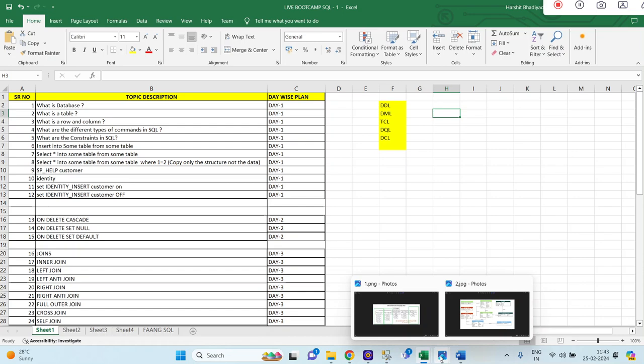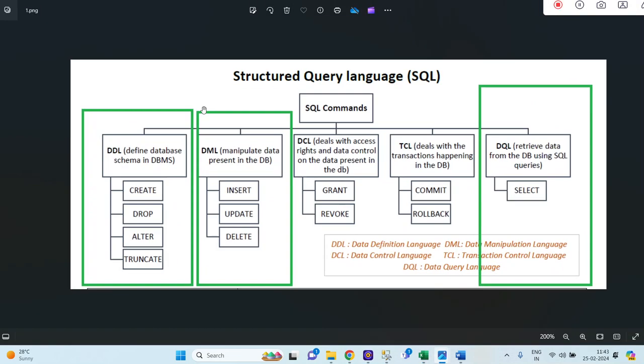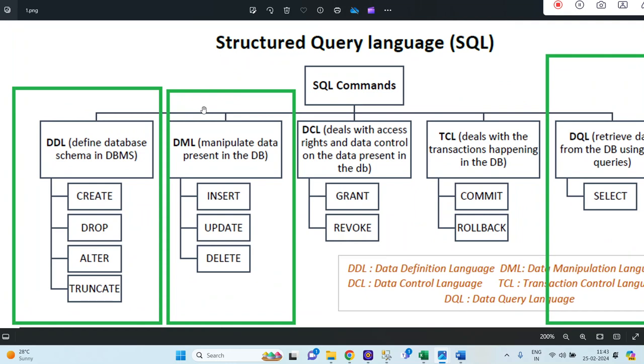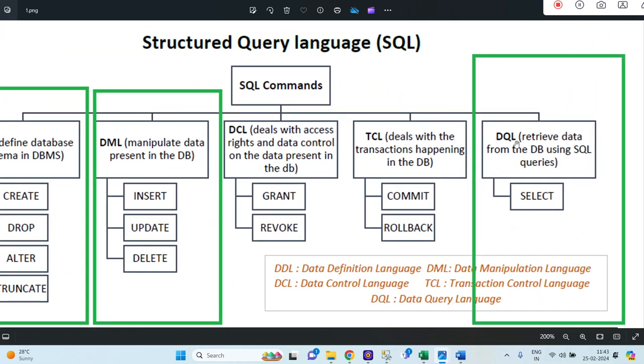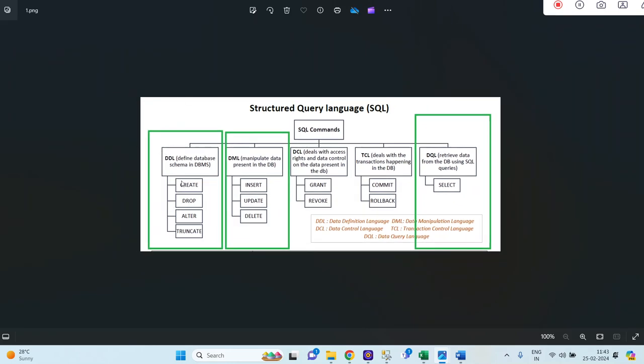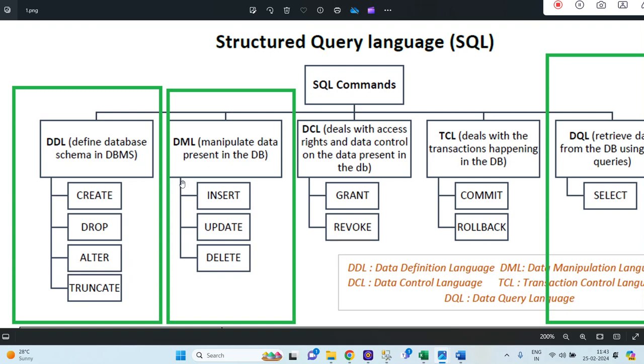Yes. So let me show you one image. These are the main SQL commands. I think we also have DRL, data retrieval language. That is select, actually only this one, DQL. Data retrieval or data query, both are the same. So these are the main five SQL commands. In DDL, create, drop, alter, and truncate will be there. Then in DML, insert, update, and delete. Then in DCL, grant and revoke, and in TCL, commit and rollback.